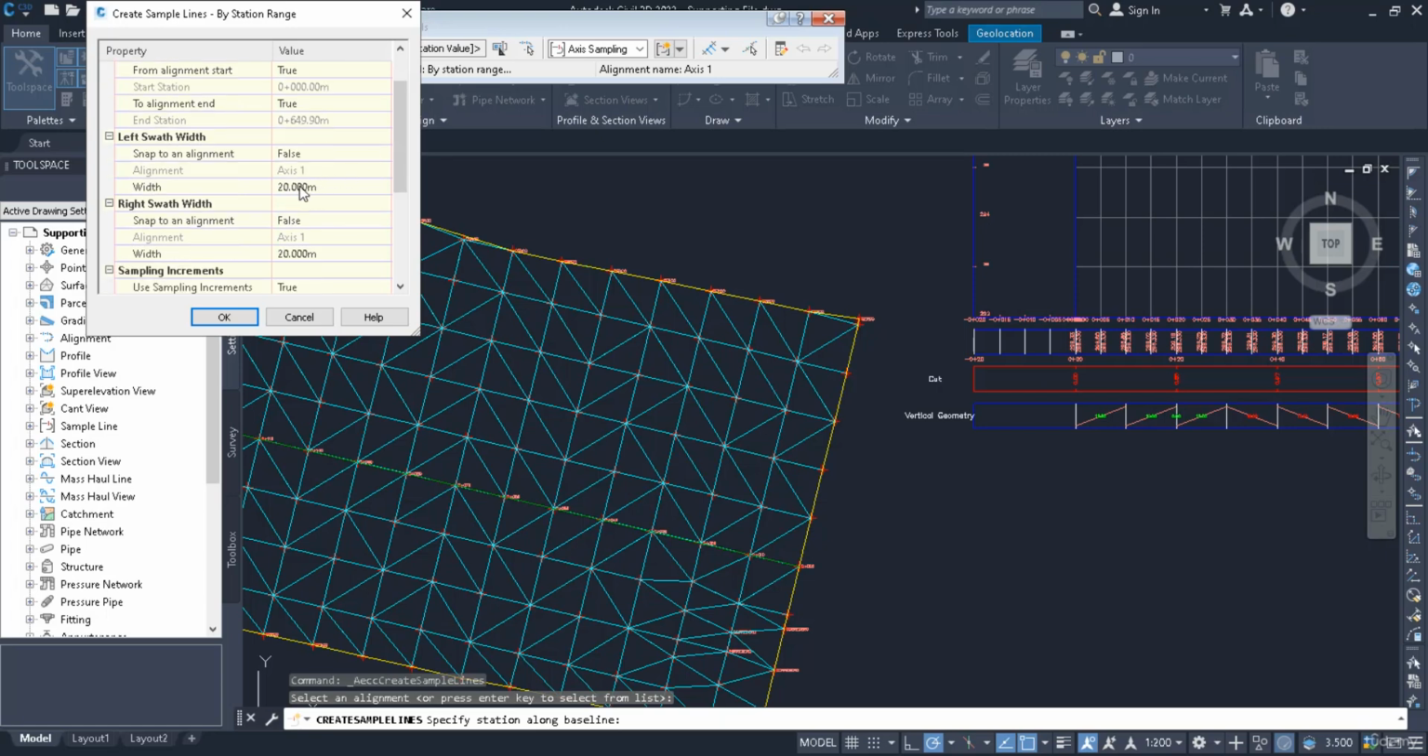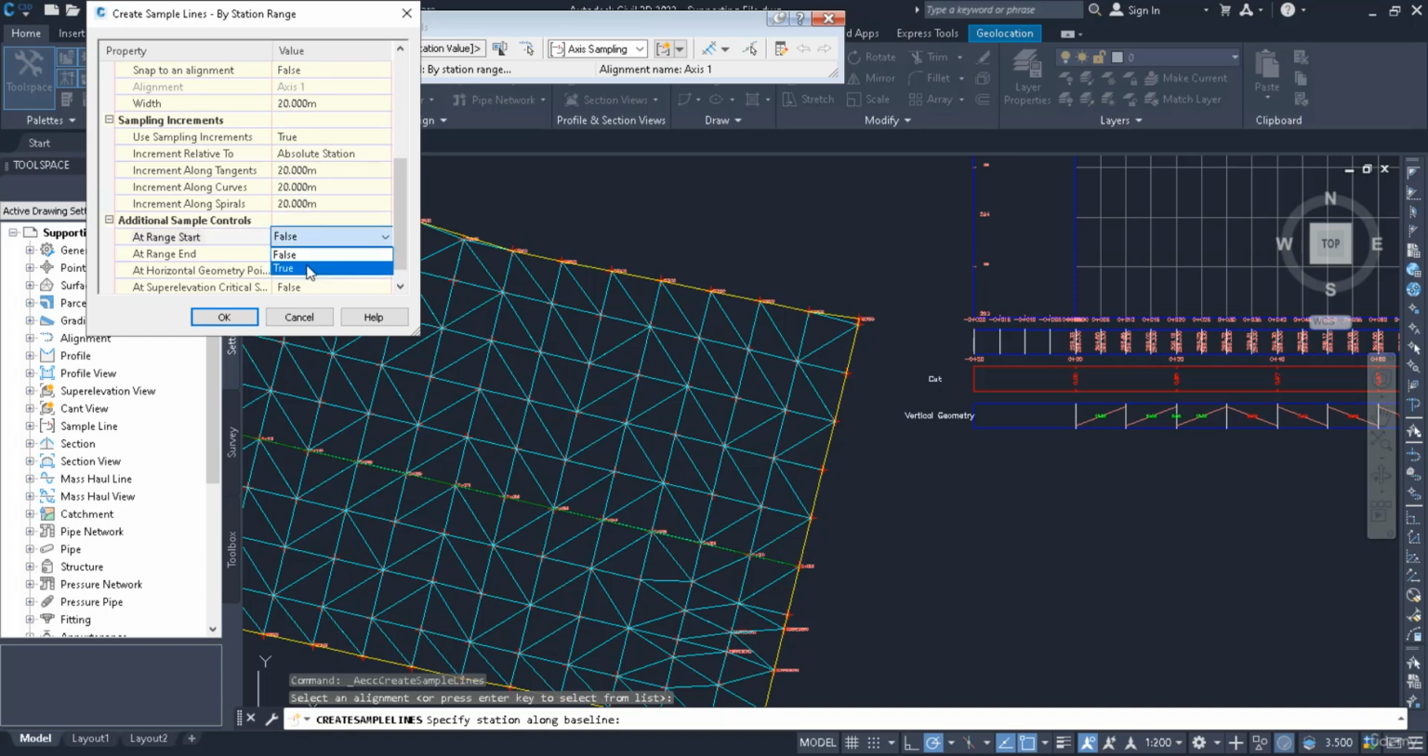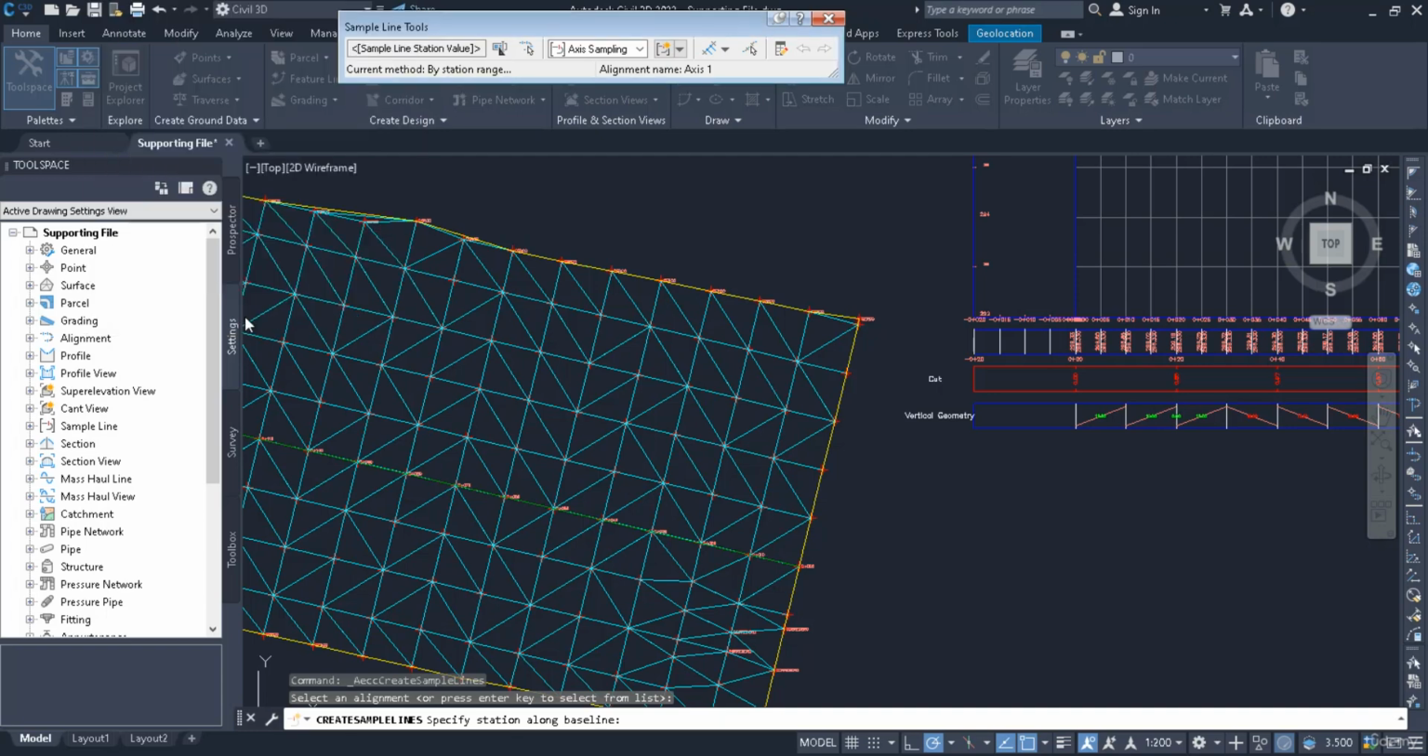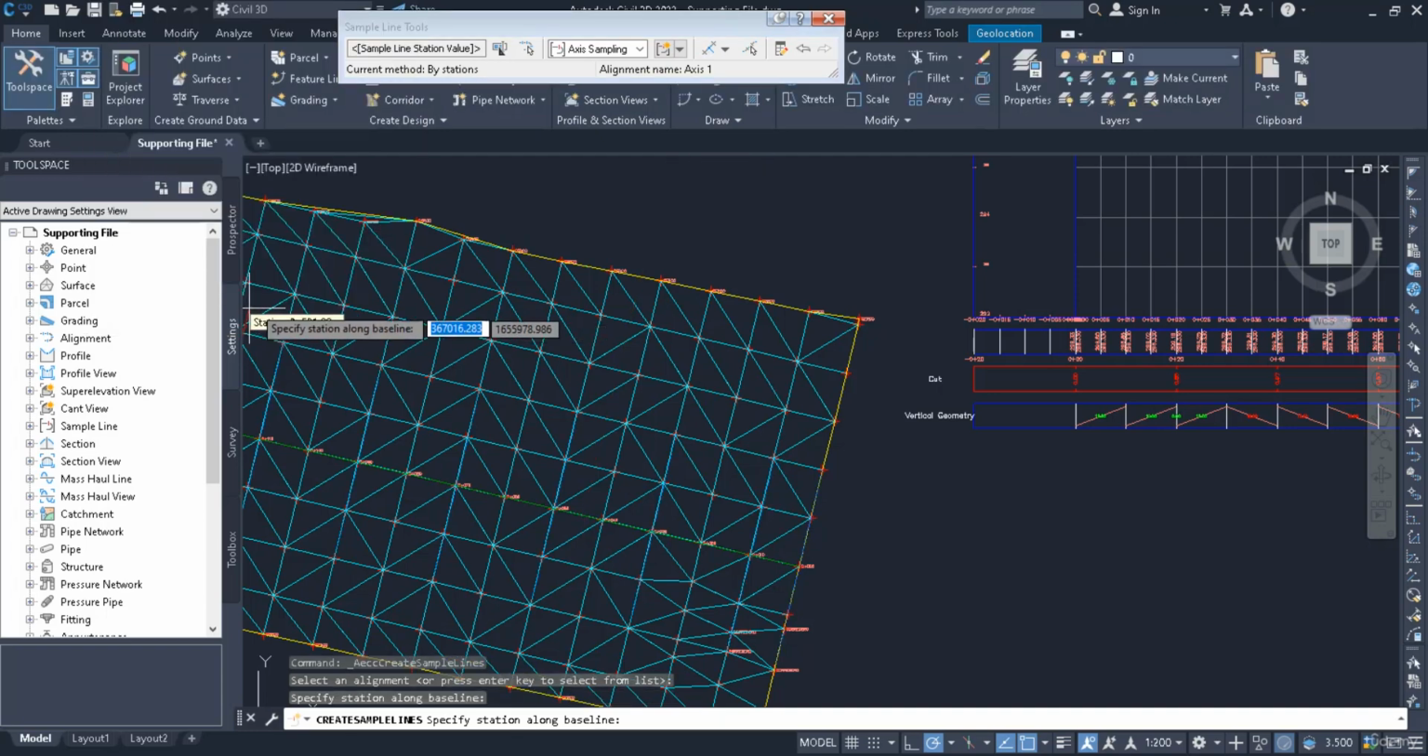Here the width is 20 meter on both sides. It's perfect for now. We can adjust it. We can make it 10 as well. But let's go with 20 for now. Let's make this at the range start and at the range end true so that we get some sample controls. Now all we need to do is press the enter key from the keyboard and we will get the sample lines at equal intervals.